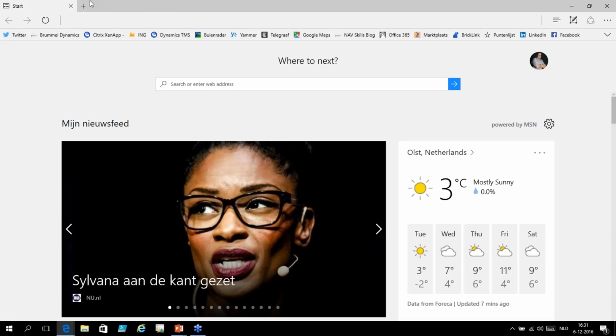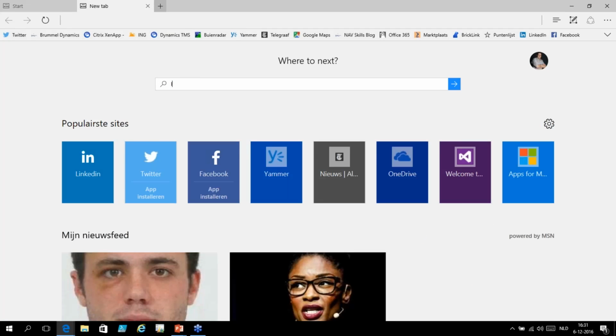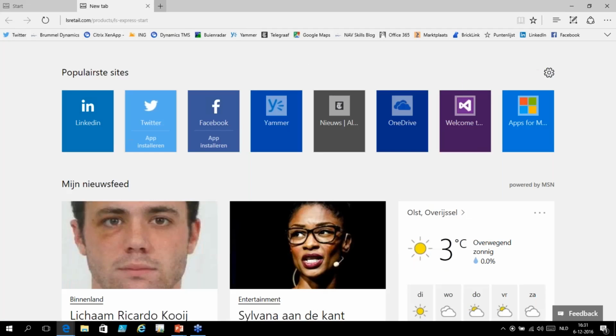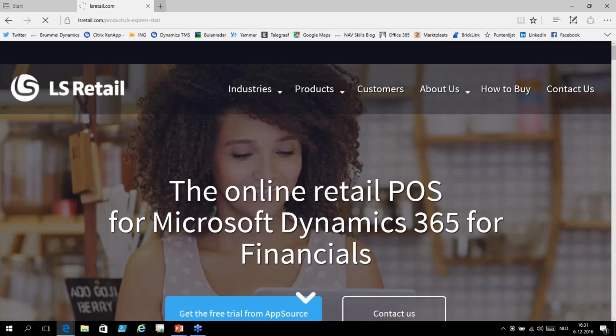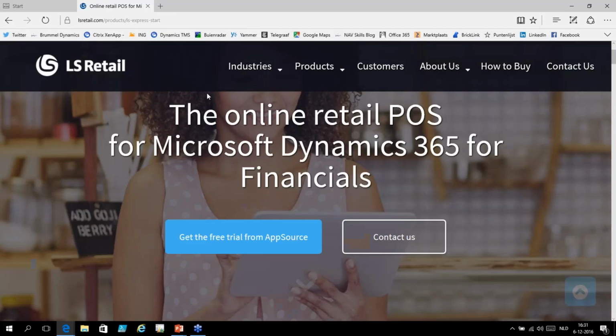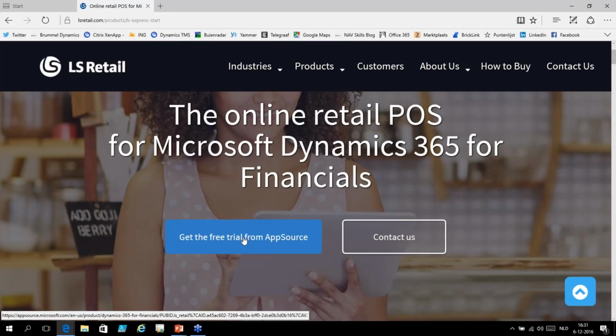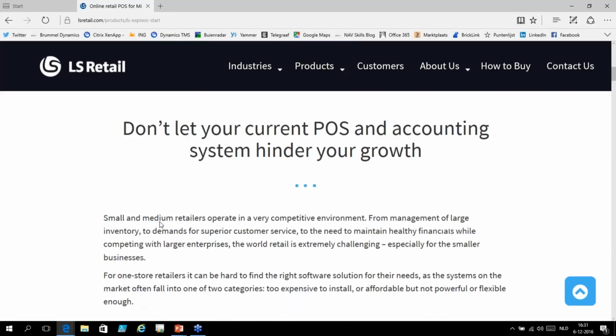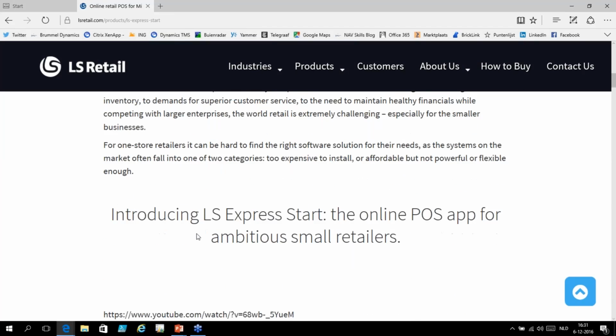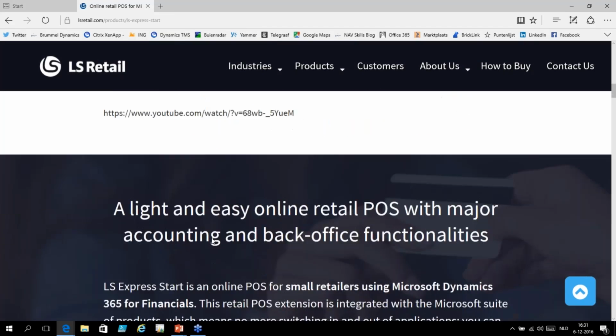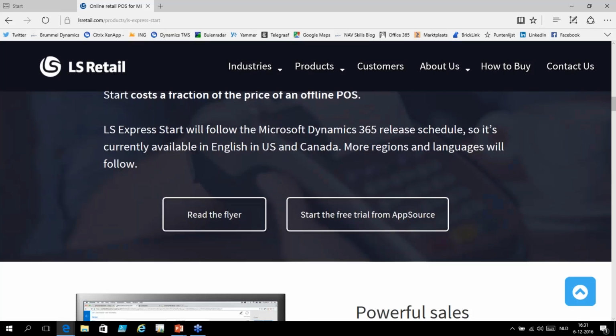For that, we will go back to the Internet and go to the landing page for the LS Express app, which is not in the store yet, but it's almost there. So here you see a landing page that people get on once they have found you. From the landing page, they can go immediately to AppSource in order to try it. But they can also go down and say, okay, why should I use this app? What does this app specifically do? How is it going to fix my problems?